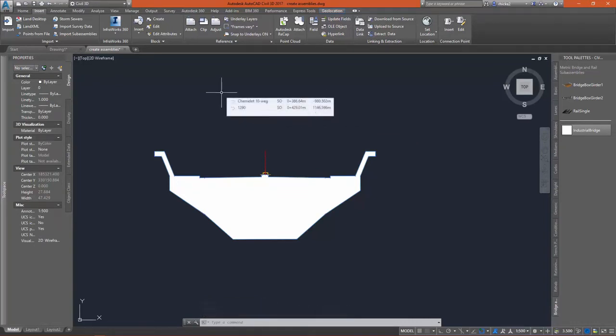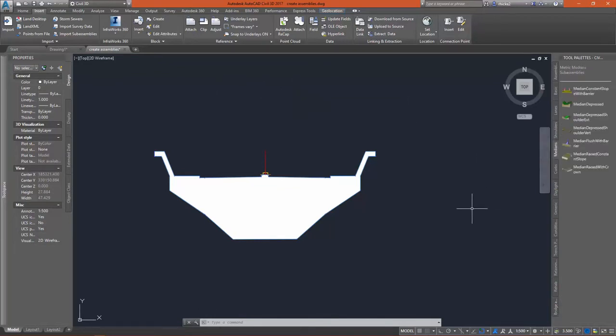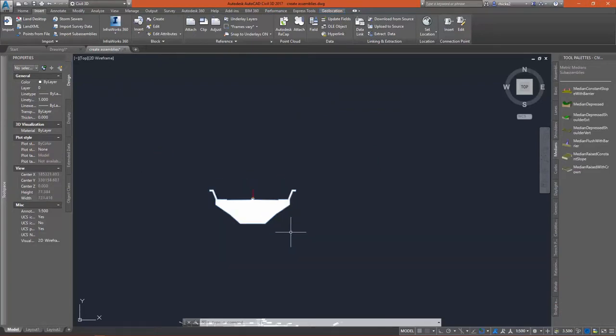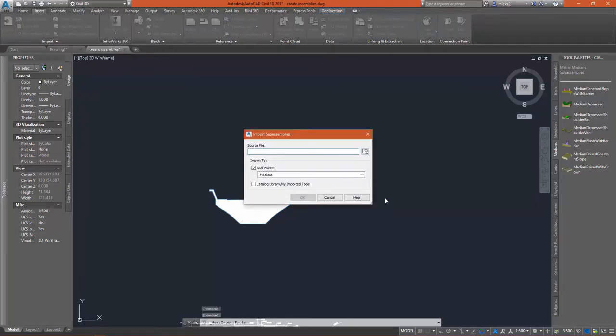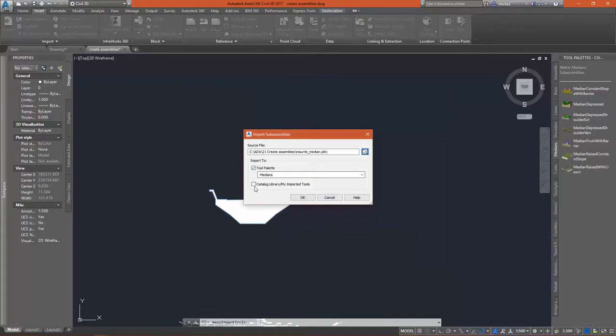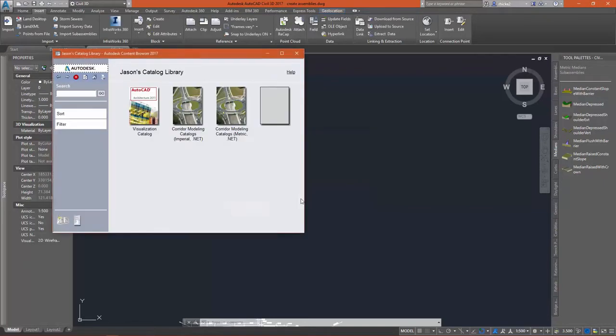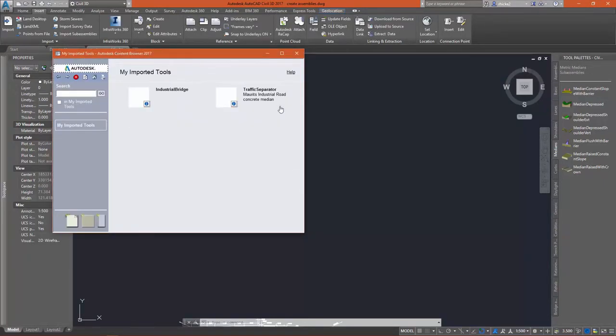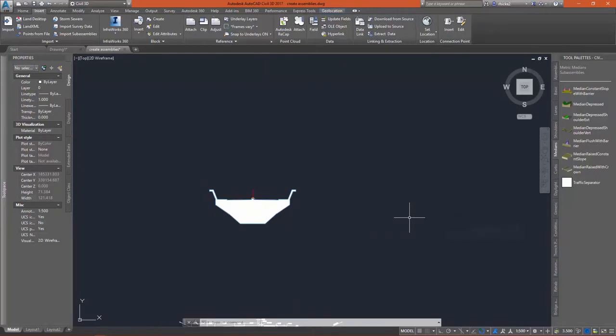Now, before I create the assembly for my roadway cross-section, I need to go ahead and perform the same task for the median that we created earlier. So again, on the Insert tab of the ribbon, I'll pick our median PKT file and open it. I want to bring it into medians and bring it into my imported tools. That's going to automatically open the catalog library again. And once again, I'll use the eyedrop technology to bring this over into the medians tab of my tool palettes.